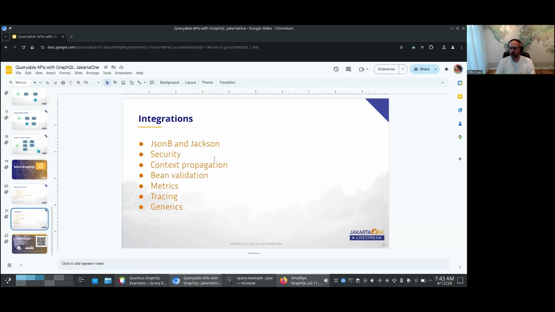Yeah, I think we can then quickly just talk through this. So I've shown security. We also do context propagation. So especially when we do these concurrent requests where we return a Uni or a Multi or something like that, the context will still be propagated. You can use bean validation. So in your parameters, you can do bean validation. If it fails, you'll get partial responses back or errors, depending on where in the query you are. It's integrated with metrics, so both SmallRye and Micrometer. It's integrated with tracing.